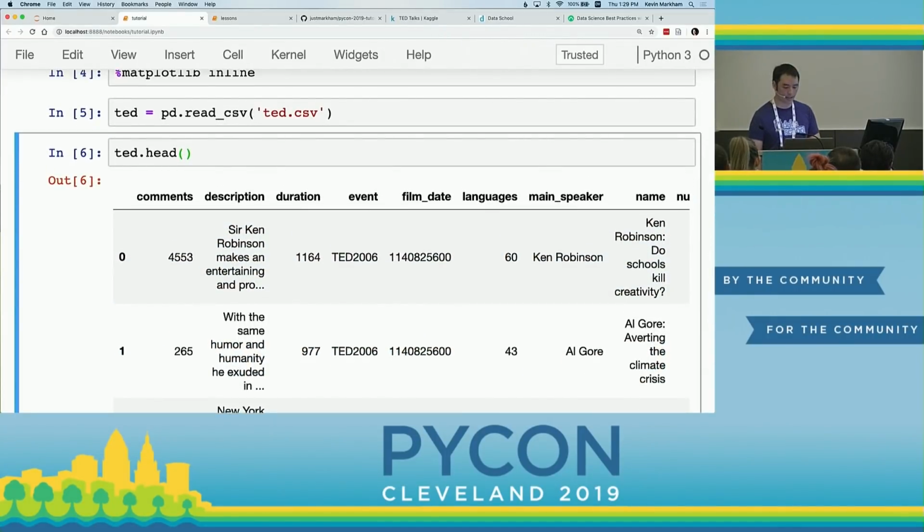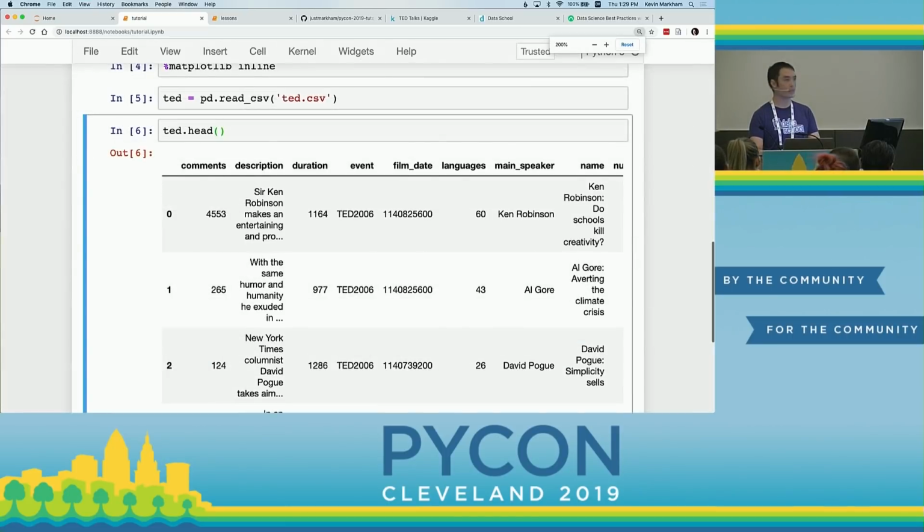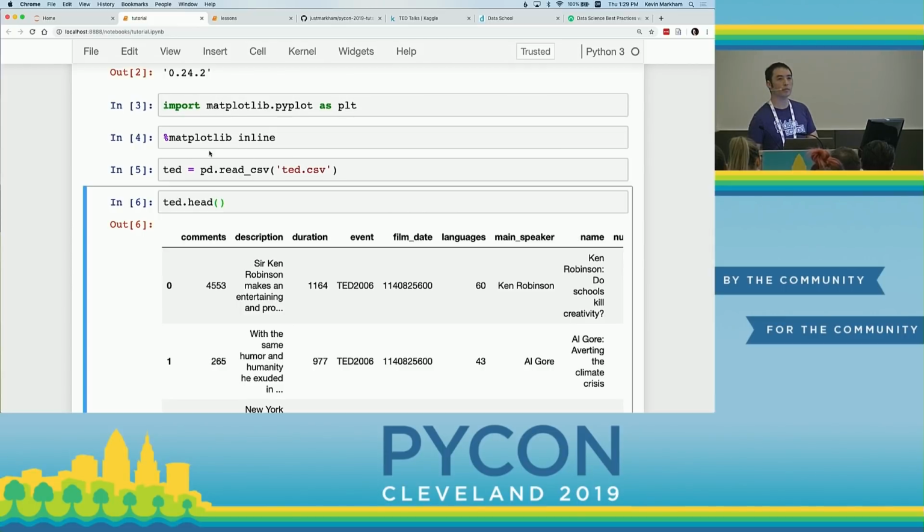Is it okay if I take the font size down one notch because I want to get a little more on screen? Is this okay? Or is that a little small in terms of reading the code up here? Bigger? Pretty small? Okay, I'll go back up.